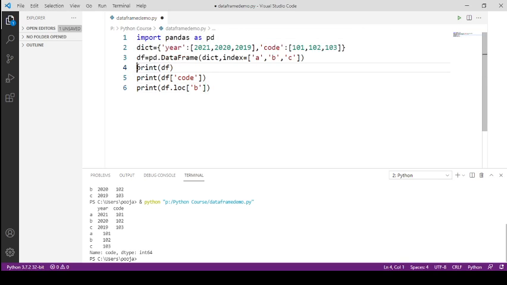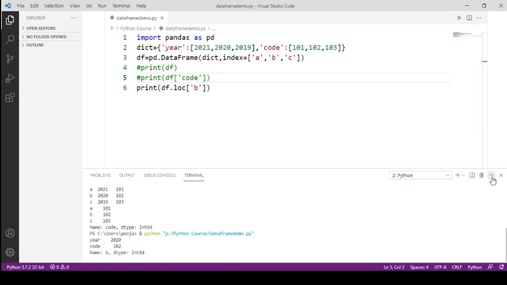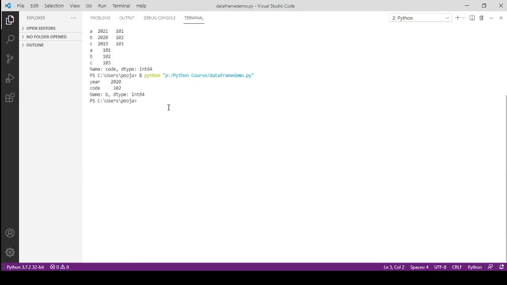For simplicity I am just commenting out this line and this line. So we are going to print the row with index value B. Just click here and see the output. See, with B the associated values are 2020 and 102, right?